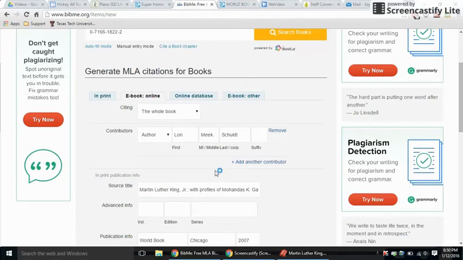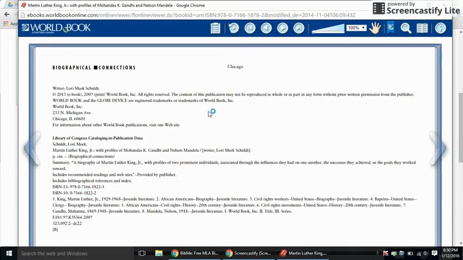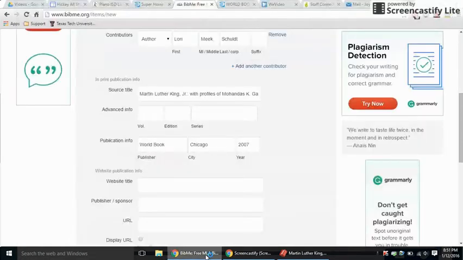So you can just verify the information. So here is Martin Luther King. Okay, here's the correct author, the correct title. And then I'm going to verify the publisher and the date. So I'm going to go back to my book. And here it says the date is 2013. The publisher is World Book. And it does say Chicago. Okay, so I have World Book, Chicago, but I got to change the date to 2013 because that's the date for the online ebook.